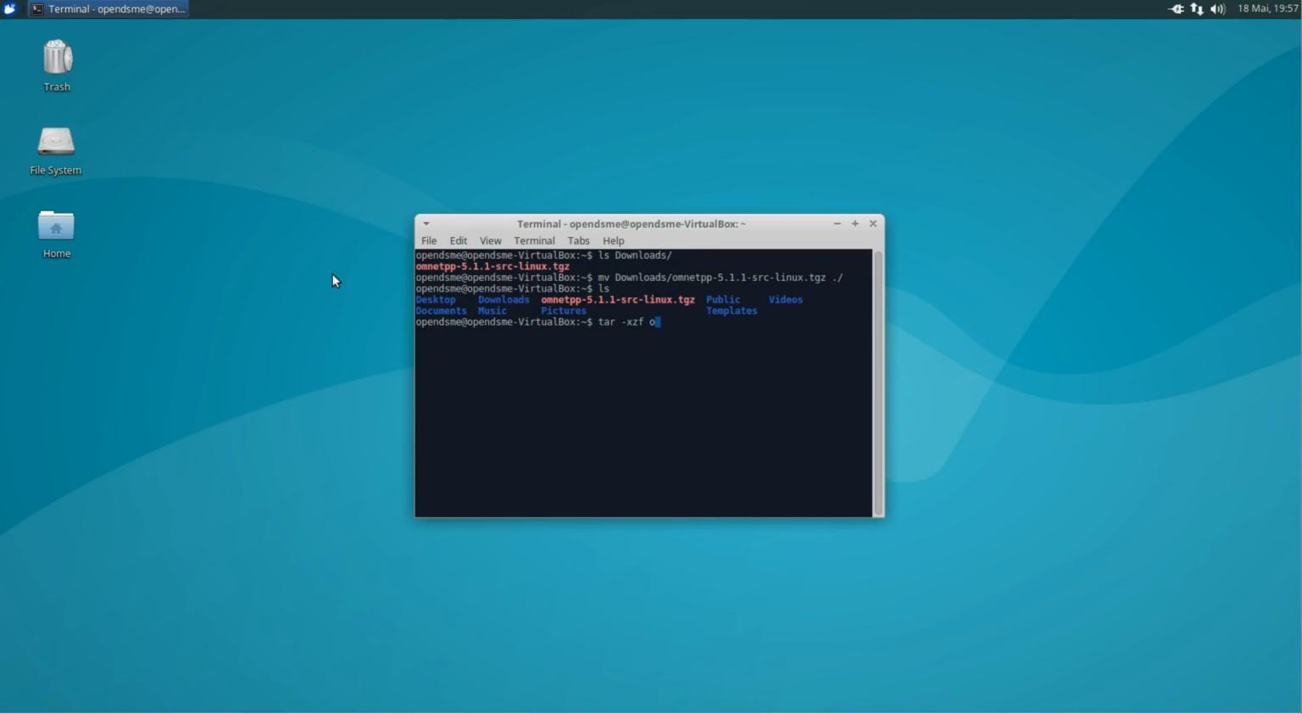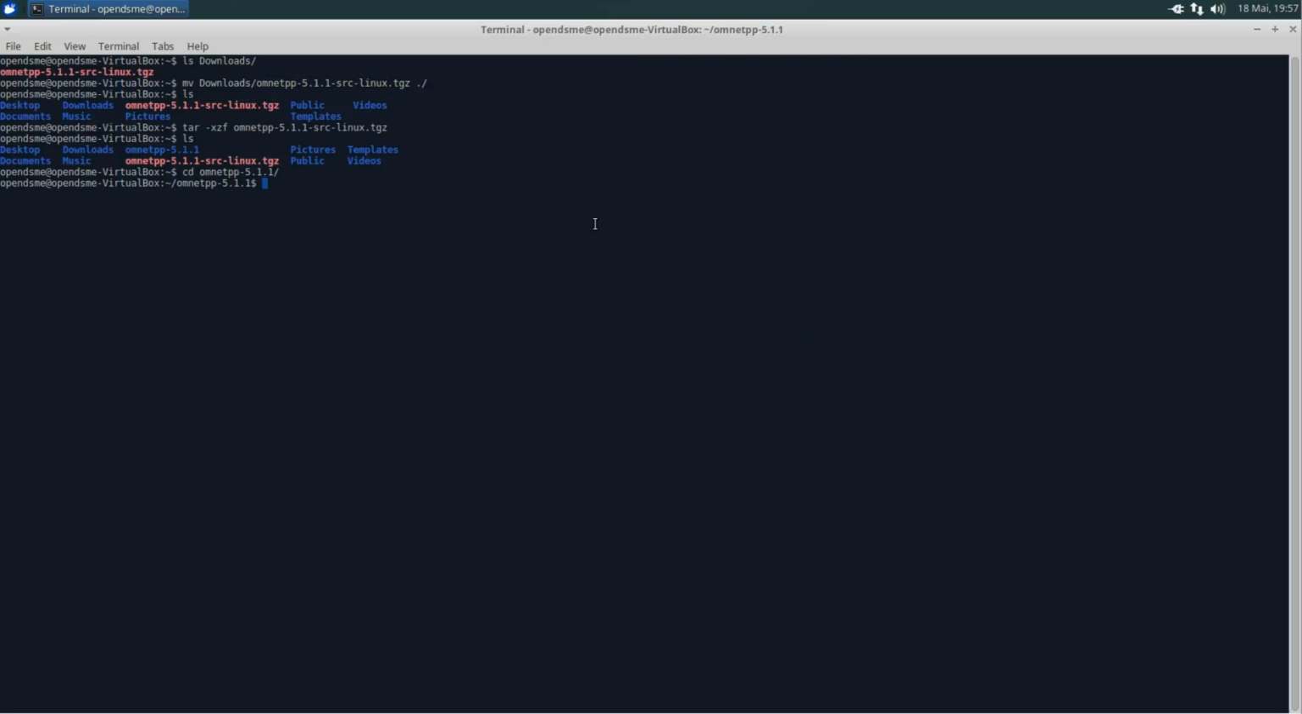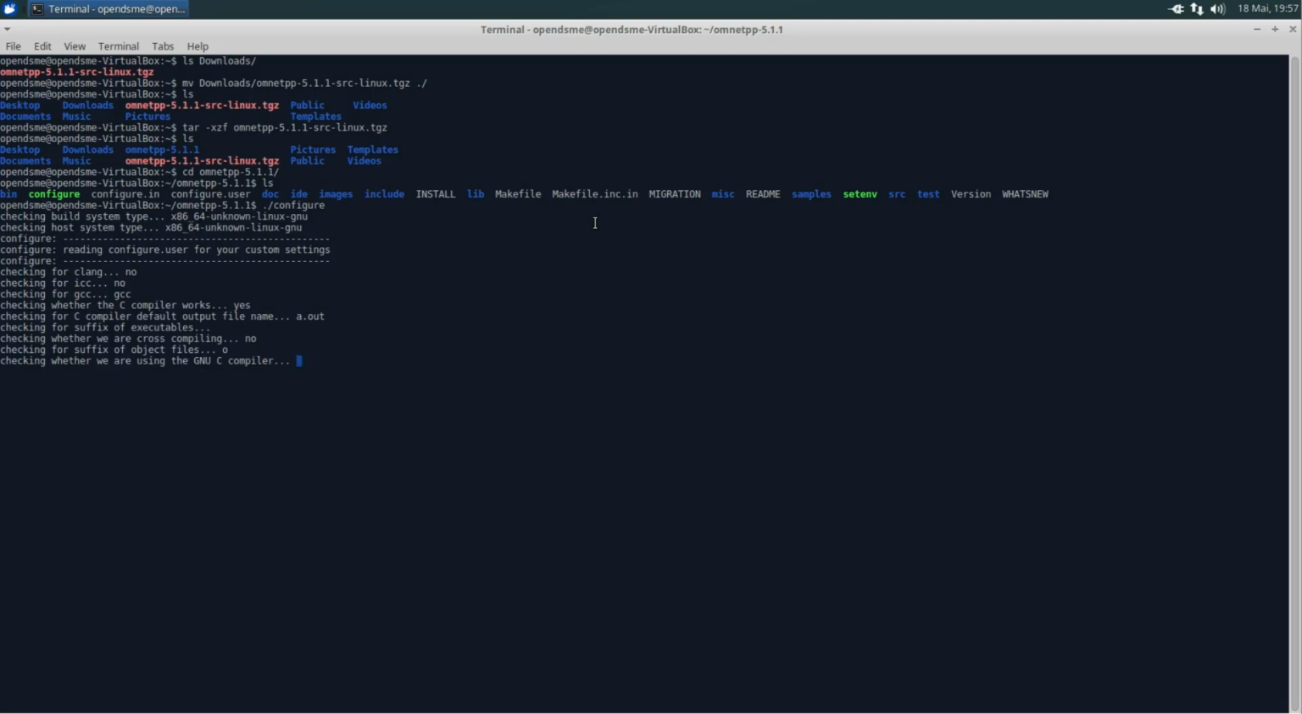So let's use tar to extract our OMNeT source code archive. Okay, now that's done. You can see we've got a folder called OMNeT++ 5 now here. Let's go into that and run the configuration script.